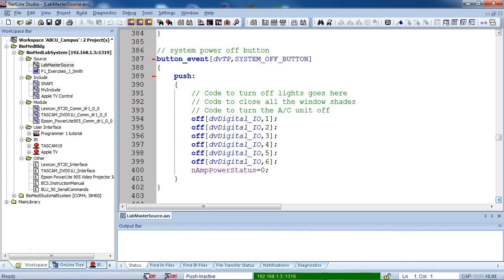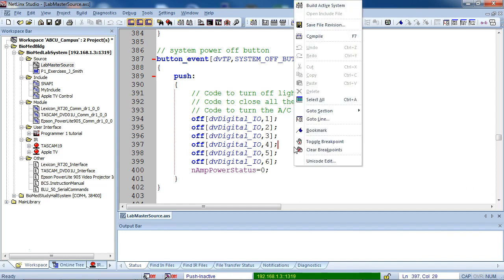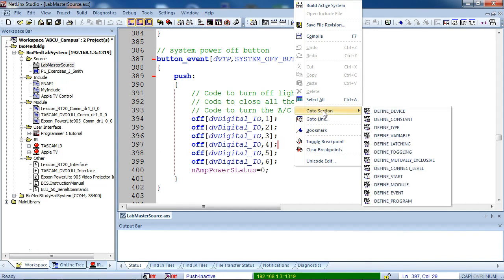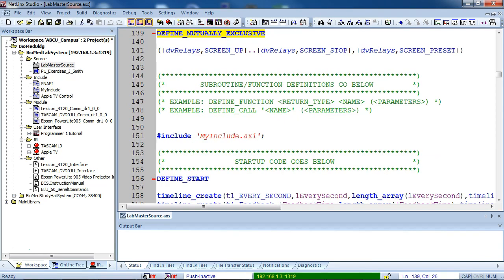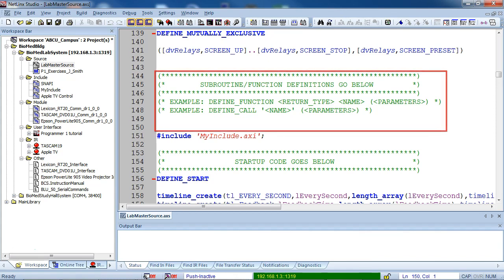Here's a great place to introduce another time-saving tip. Anywhere in the code editor window, right-click. From the pop-up menu, choose Go to Section and choose Define Mutually Exclusive. Your cursor immediately jumps to that section of code. The reason we went here is that all function definitions go just below the Define Mutually Exclusive section under the comments that say Subroutine Function Definitions go below.